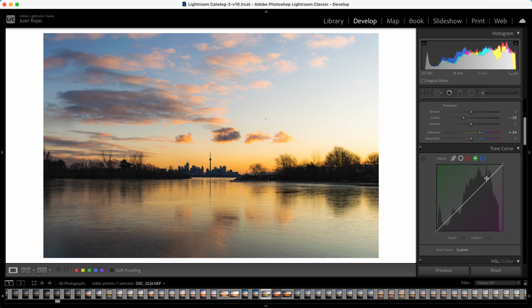Next, I also want to play around with the green channel in the tone curve since I still notice a green tone, and I can fix this by creating a point in the highlights and midtones and dropping the highlights towards magenta. And same with the shadows, I will move them slightly towards magenta. Awesome, I think that's looking a lot better.